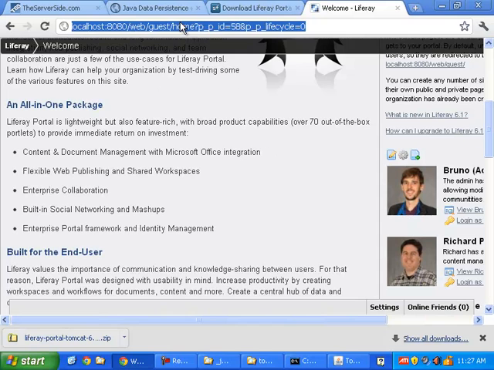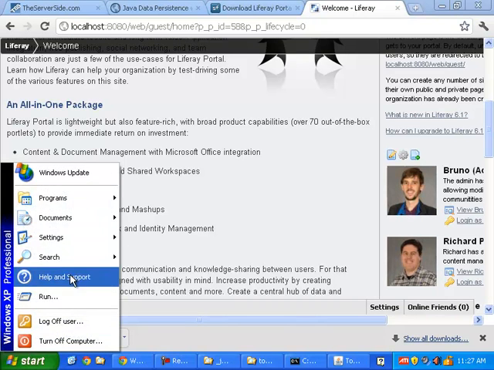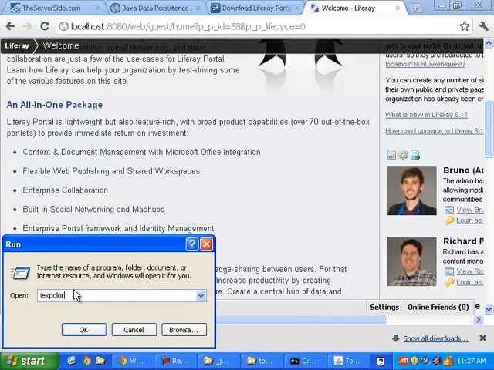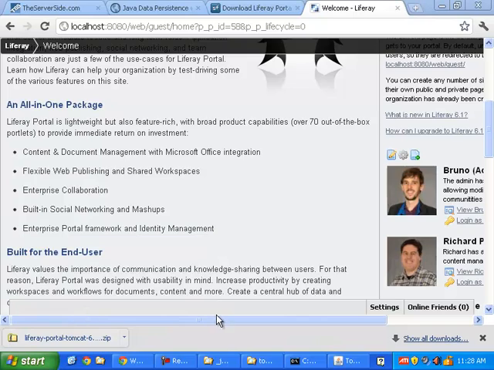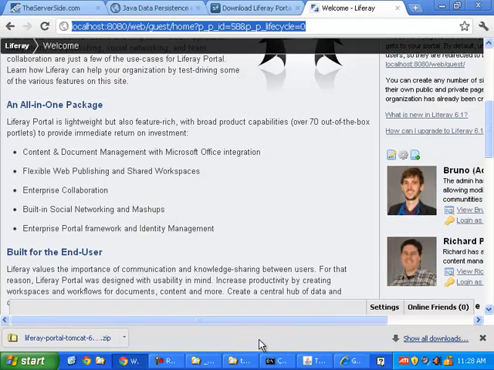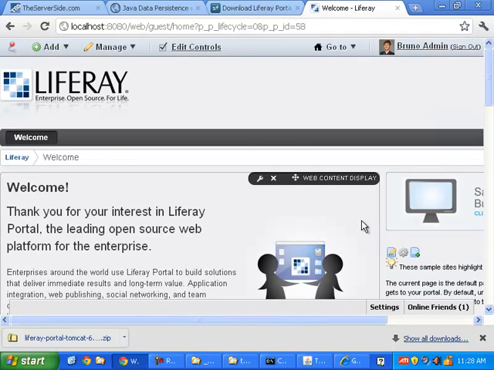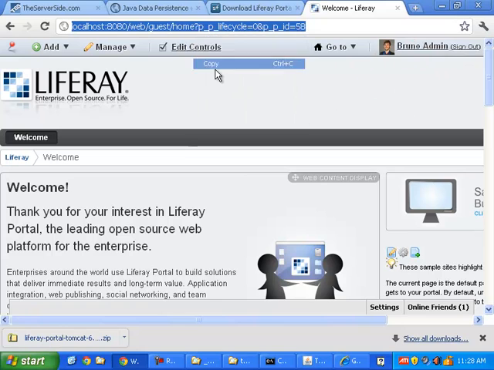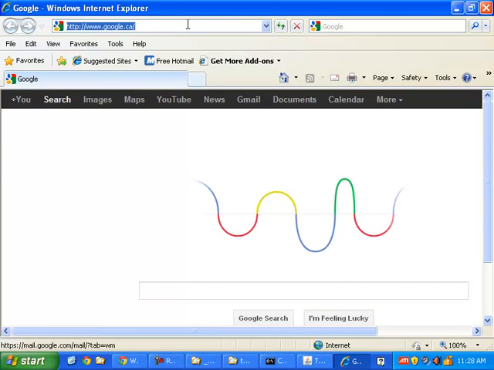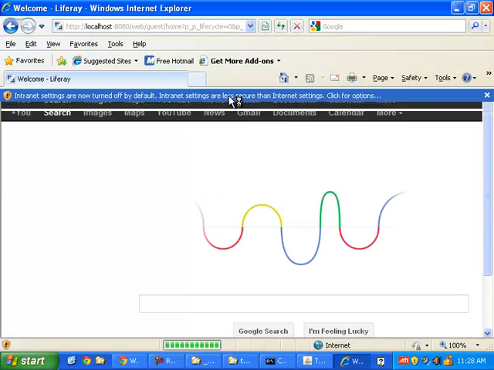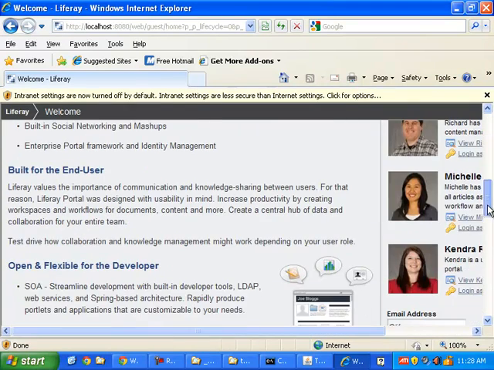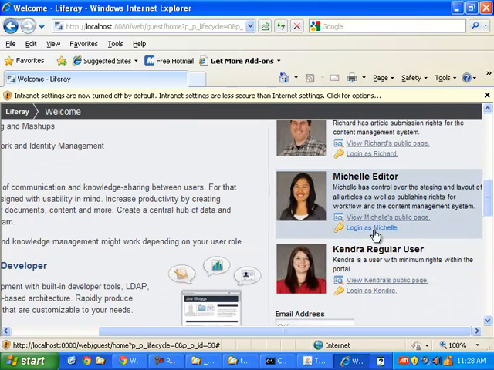I'm actually going to copy this URL, and I'm going to open up Internet Explorer. Now, using Liferay, I'm actually going to log in as a new user. So I'm going to log in as Bruno. So all of a sudden, I've kind of changed how I've logged in. I've logged in now as Bruno. And I'm actually going to go over here to Internet Explorer, and I'm going to log in as Michelle.